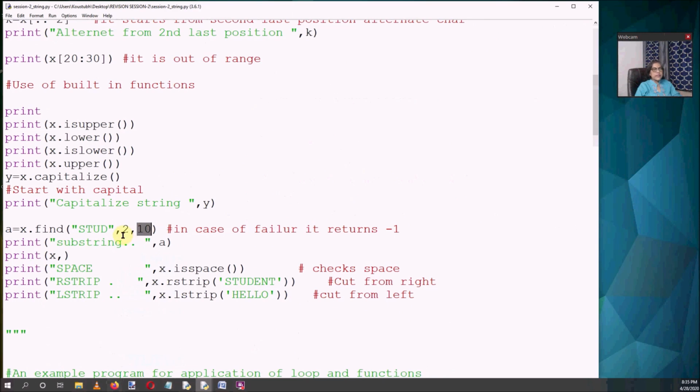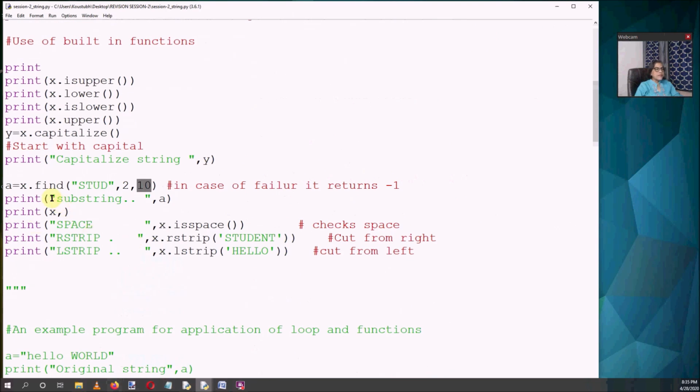You have to mention both the index numbers, then only your string can be searched. If a particular index number from start to end is given within a string, the substring will be searched from the given string. Next, it is printing what substring is stored in A.